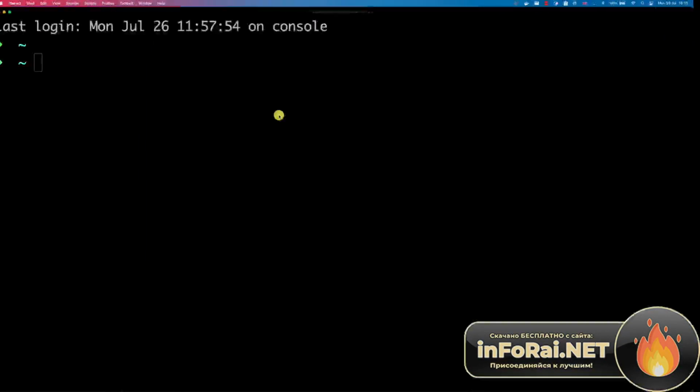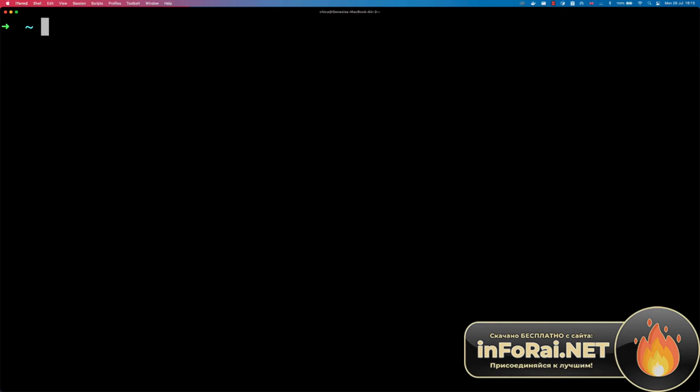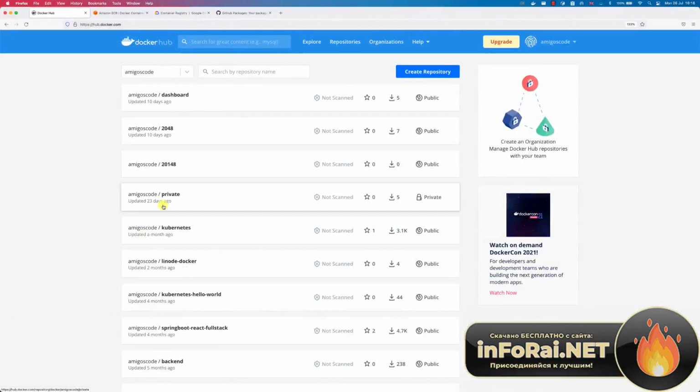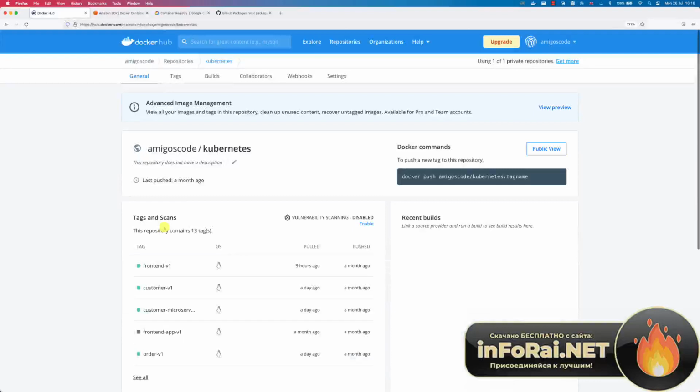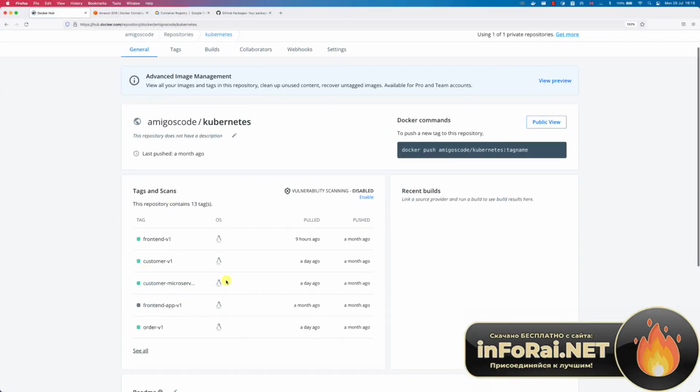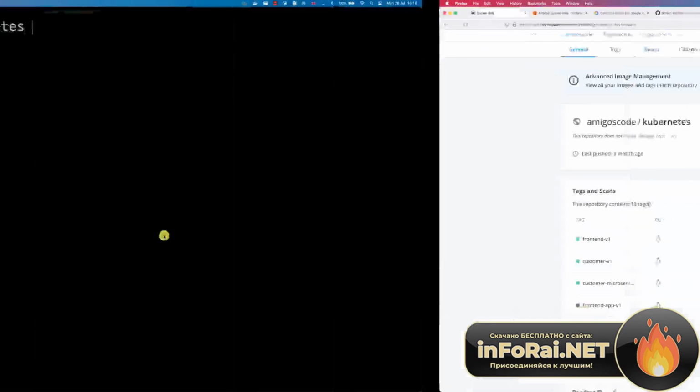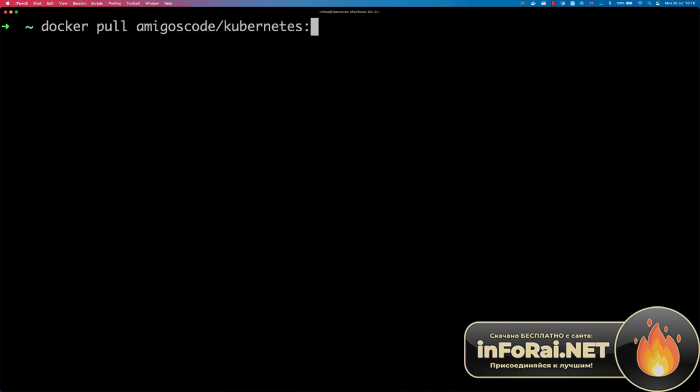So you've seen that if I open up my terminal, you can even type together, so you can say docker and then pull, and then here Amigos Code /Kubernetes. Have a look. If I go back, this is Amigos Code /Kubernetes. And if I open, you can see that I do have a bunch of tags in here. I've got, for example, a front end, and a couple of microservices, but let's say that I want to pull the front end. Here, I can just say colon. This is the tag that I have, and the tag was front end dash v1. Enter.